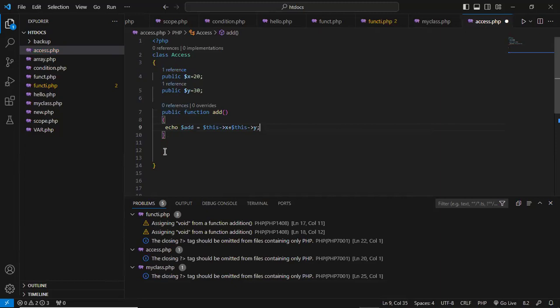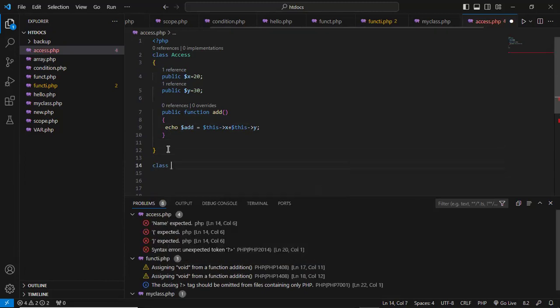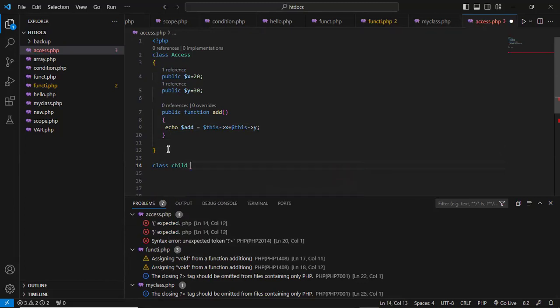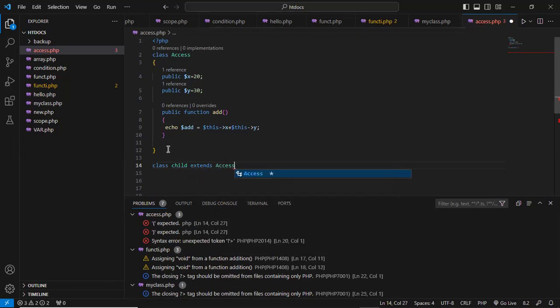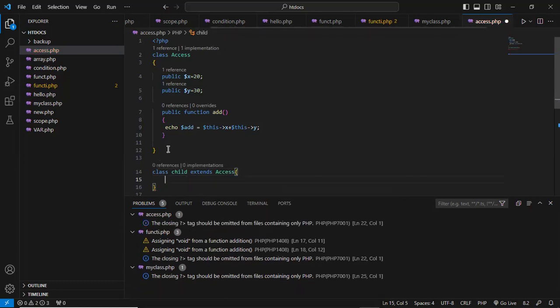Now let me create a subclass of this. Okay, class child extends access. Okay, there's one more class which I've declared.